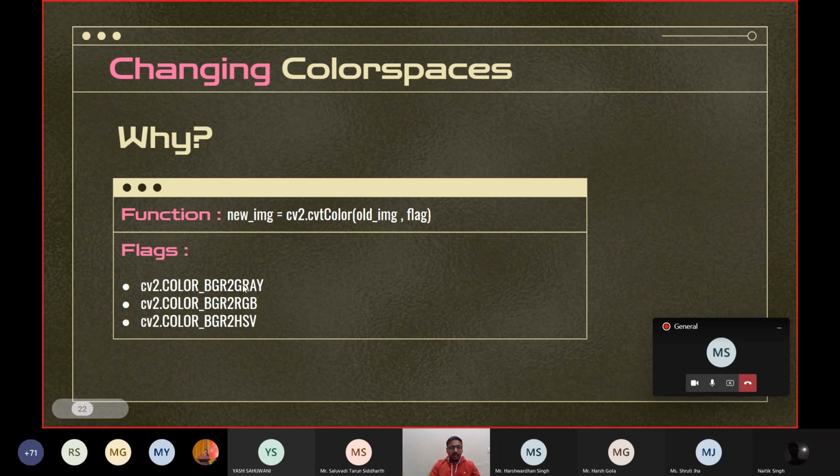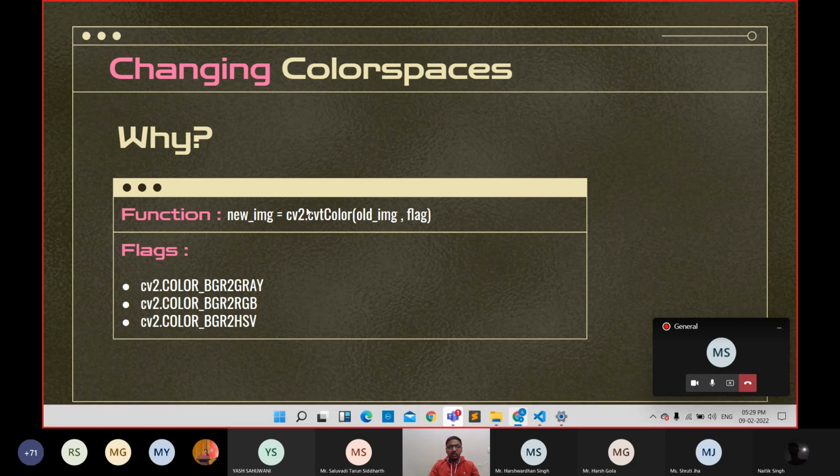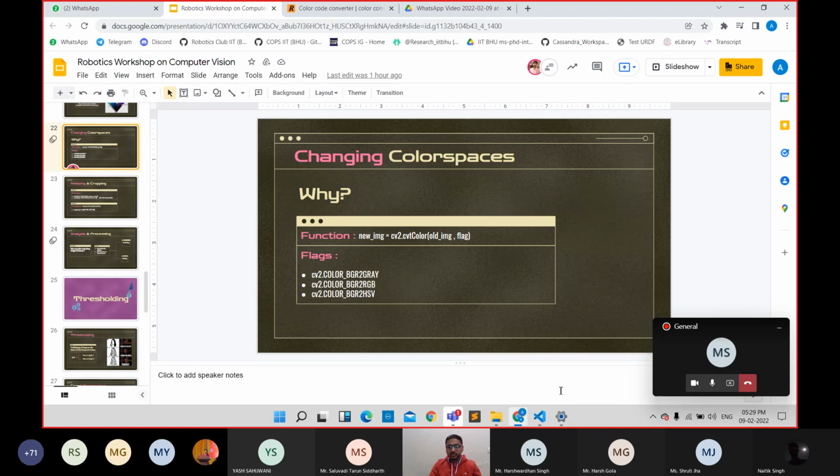There are 3 simple flags which I have written here. You can see that if you want to convert the image from BGR to grayscale, then you can use the flag cv2.COLOR_BGR2GRAY. Similarly, if you want to convert it to RGB, it is BGR2RGB, and if you want to convert it to HSV, then it is BGR2HSV. These 3 are very commonly used flags while changing color spaces, and the result you get from this function is the new image in the new color space. So let's see a demo on this.